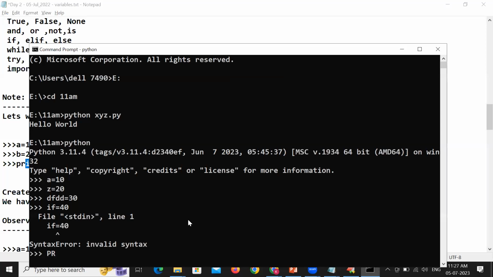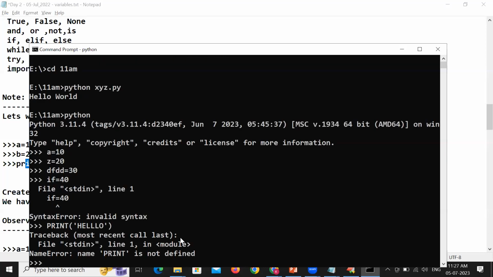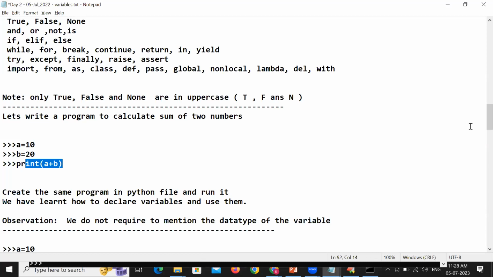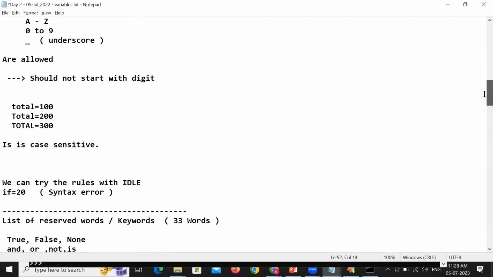Please have a look at it. Error: print is not defined. Yes, it's case sensitive. You can see here, that's what I have mentioned here. Python is case sensitive. Even the variables are different. So uppercase total is different and lowercase total is considered different. So identifiers are case sensitive. Okay, thank you.